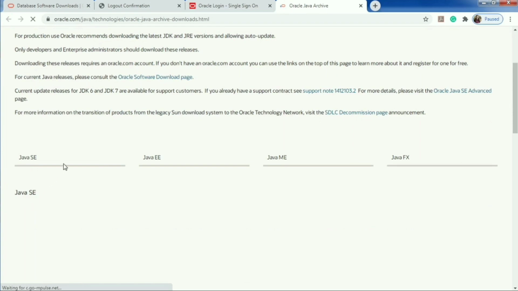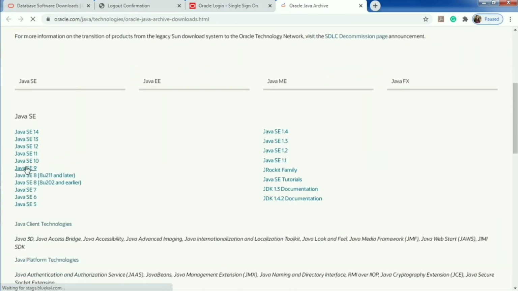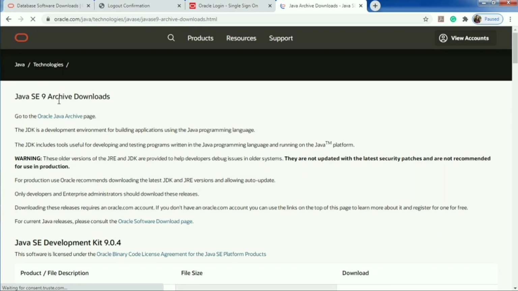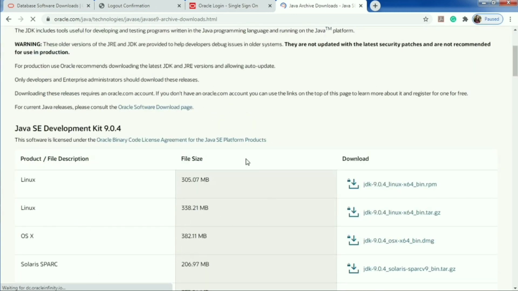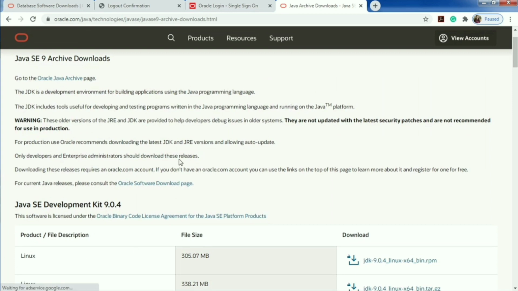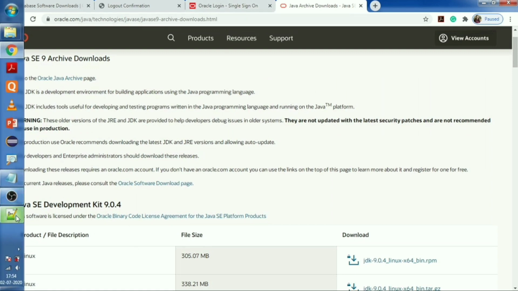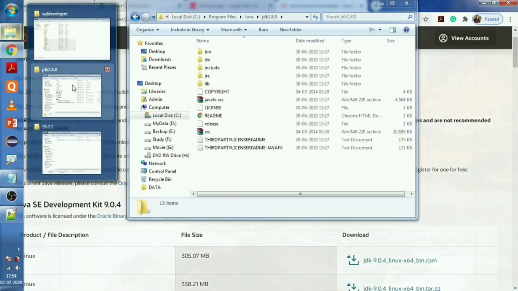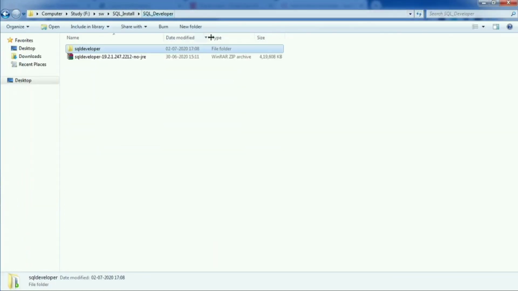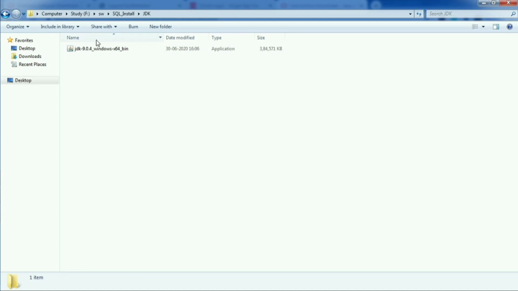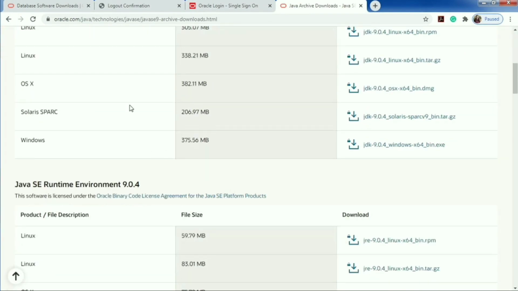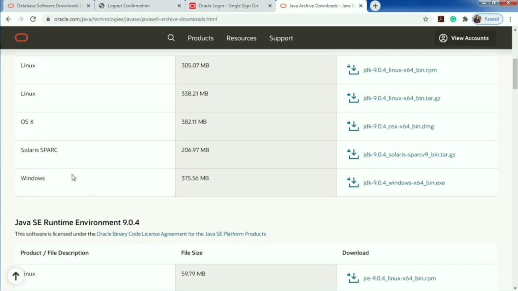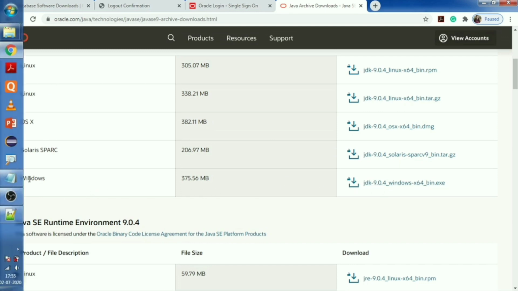Here in Java SE, I have downloaded the Java SE 9 archive. You can download any Java SE Development Kit which is supported by your version of SQL Developer. I have already downloaded it, so I am going to install it over here. According to your requirement, you can download it from here. I have downloaded this for Windows.